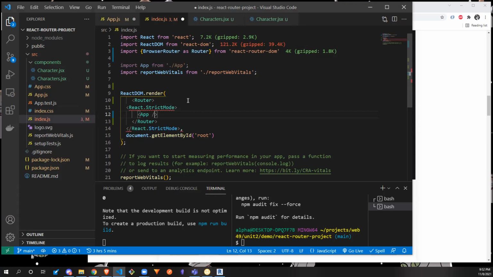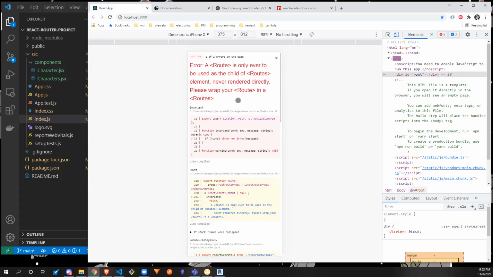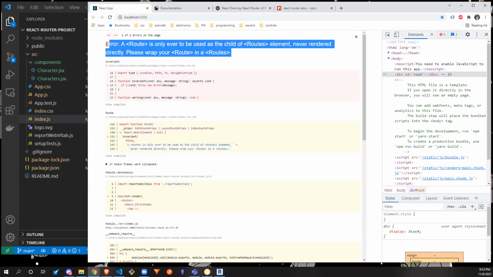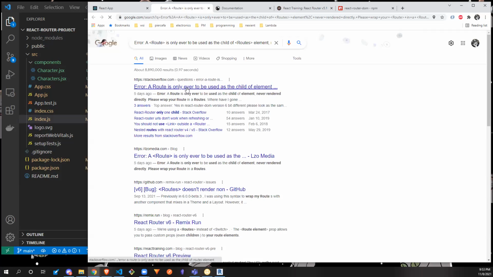Maybe I need to move this. This is really ugly looking code, but that's what we have format document for. All right, let's see if we put router outside of strict mode and see what that does. Dude, I have never seen that error before. All right, let's copy this. I'm going to Google this because I don't think I've ever seen this.